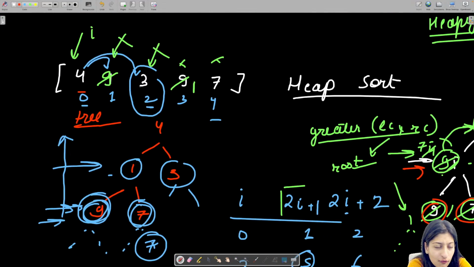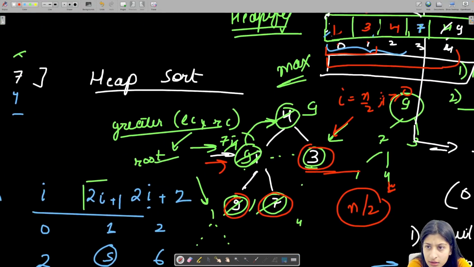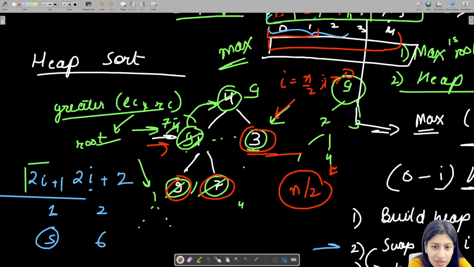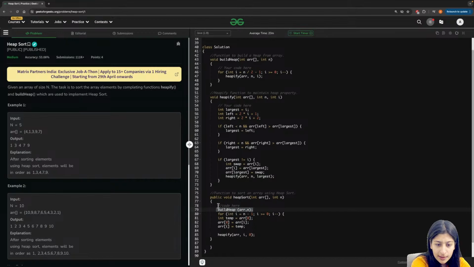We have already modified the array, so I can't show you what array I will get after creating a heap, but I think this was the array that we got: 9 7 3 1 4 probably. Yeah, so the build heap function's task is to convert this array to a heap.